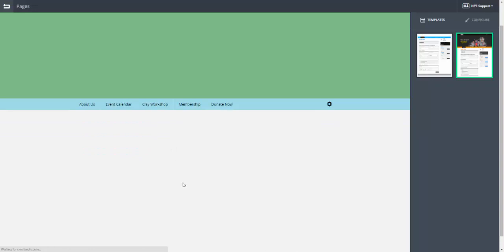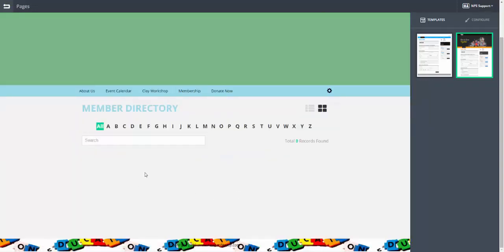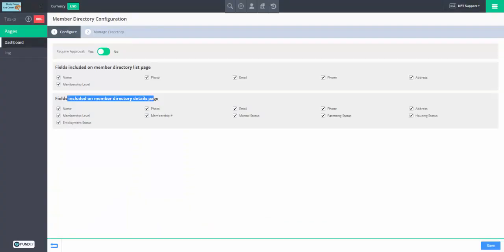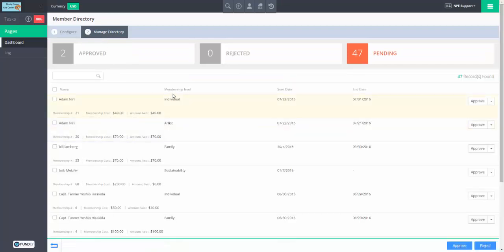So what's shown on the directory is what shows on this first page. And then when you actually click on a member and look at their details page, that's what's going to show here. And then we can manage their directory as well. And this is where that approval comes into play. I have 47 members pending to be approved to go on the membership directory. I have 2 approved. So normally you're just going to need to manage the approval status.